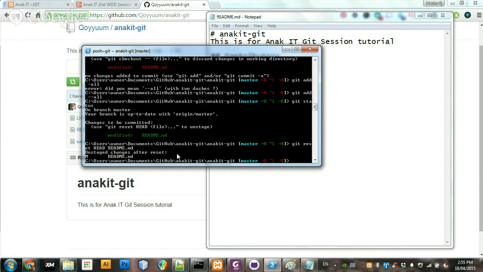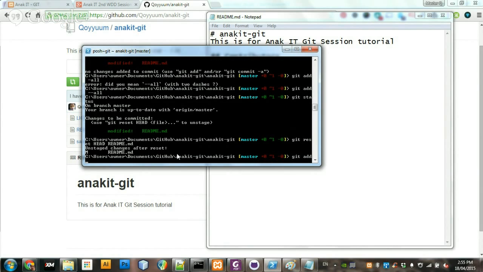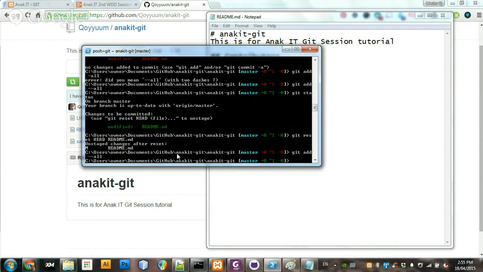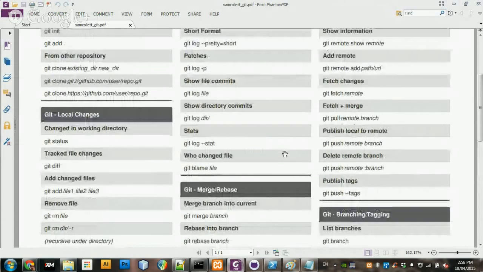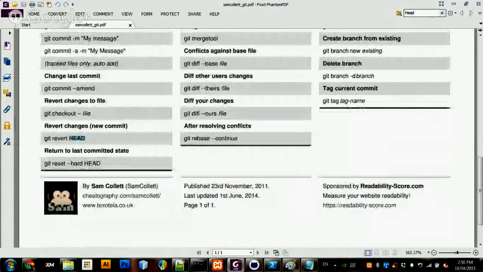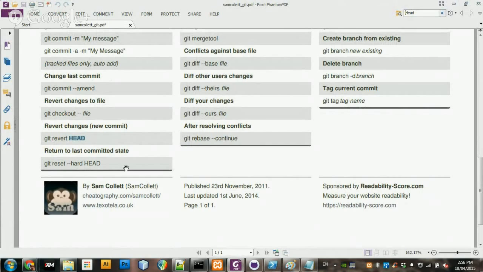Not sure, just there. Okay, so git add all. Yeah, it's part of the command. Where's the head? Yeah, revert changes to new commit head. I don't know why it's called head. It's just that.